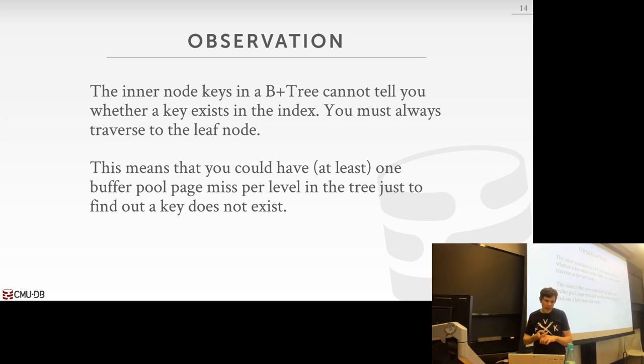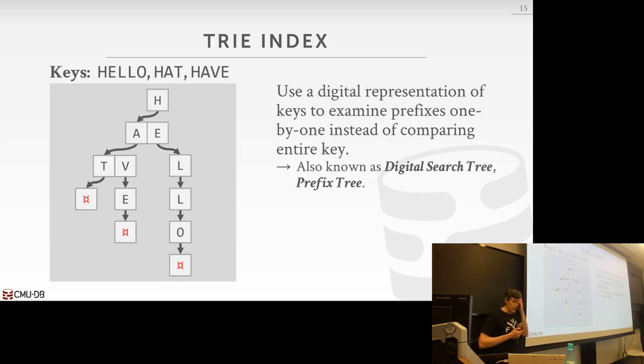So for some applications, it might be nice if we can figure out at the top of the tree whether our key exists without having to go all the way to the bottom. So this is what a trie does for us.